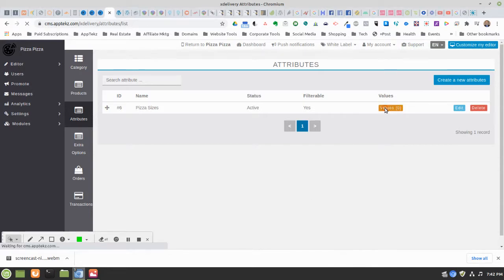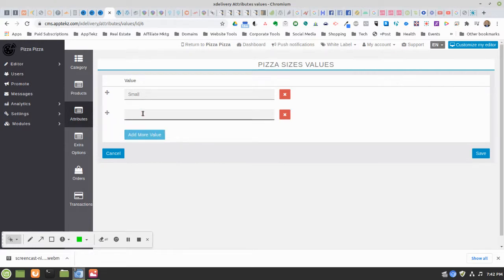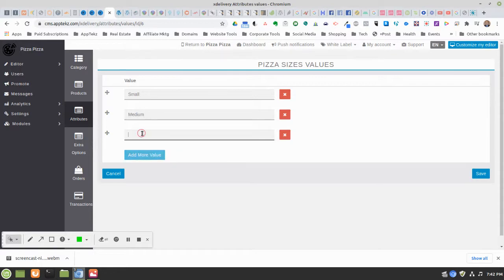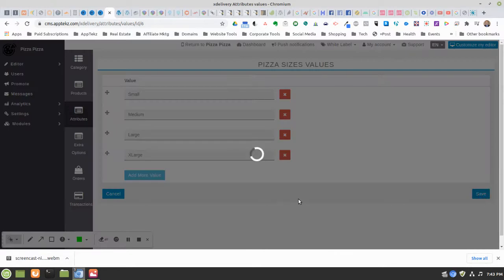And then now we're going to go into the values, and we're going to need to have small, medium, large, and extra large. Oops. Extra large. Be able to type. And that's all we need for our pizzas, because we're only going to have those 4 sizes.